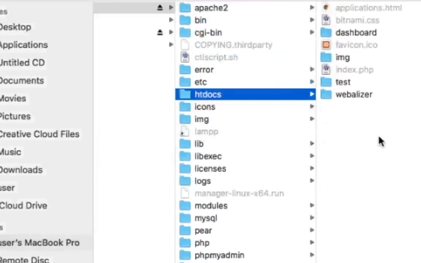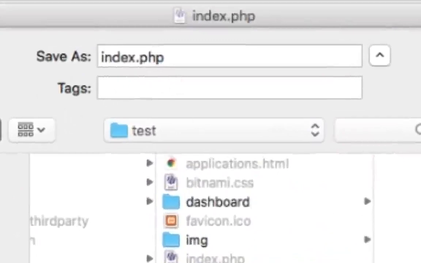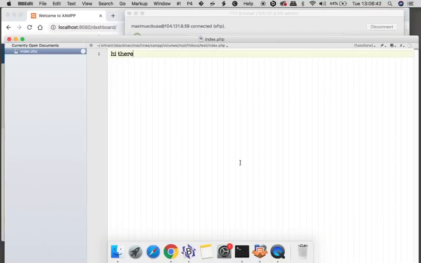Okay. Now we see the folder appear here, test. We want to highlight it and save that index.php. We want to make sure this Unicode is UTF-8. Okay. Click save, just like that.